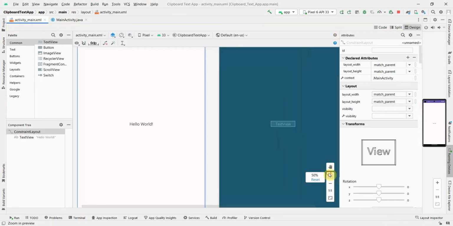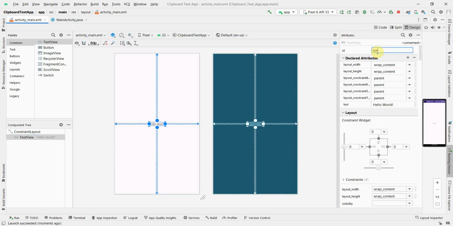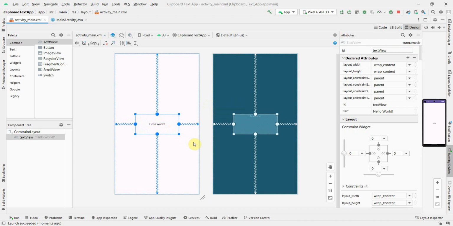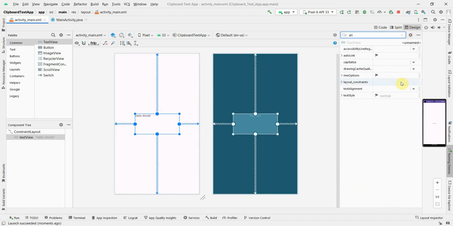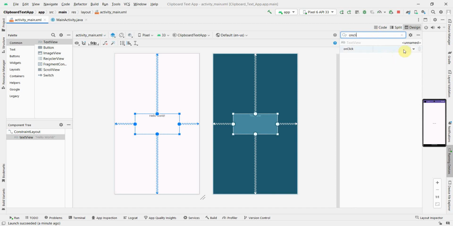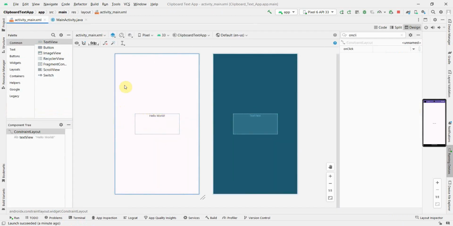In the layout, by default I already have a text view, so I'll keep it as it is, because this is the place where I'll display my output, whatever text is in the clipboard. Probably I can make the alignment center. It's just cosmetic, you don't need to do this. Of course I can set the on click attribute over here, which is that method we have defined in the Java code. So whenever we click on this text view, that method will be called and we'll write the functionality where the data will be copied here.